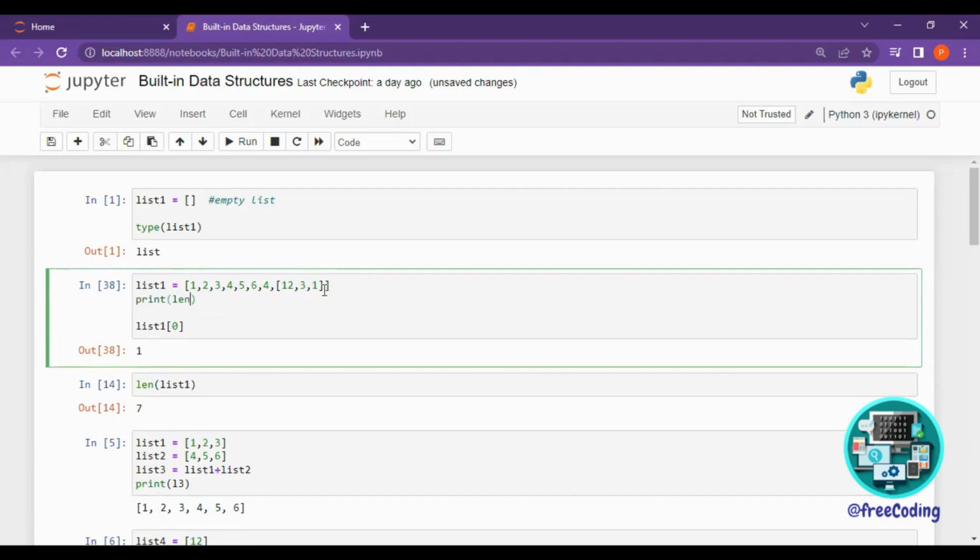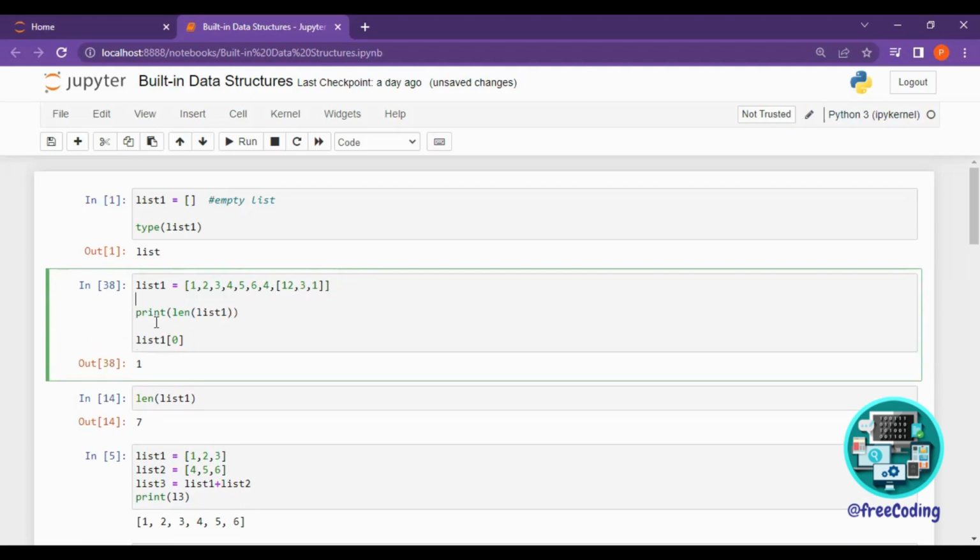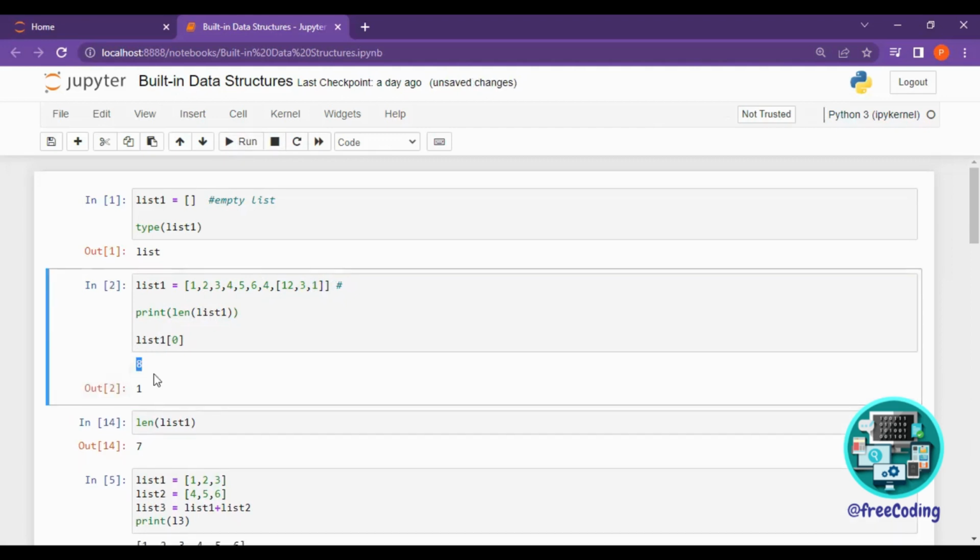And this is another thing that I want to show you. Print of len of list 1. So len is nothing but the function length. It would tell you the length of your list 1, which means the number of items your list 1 has. So in total, it has 8 items. So 1, 2, 3, 4, 5, 6, and 4, that's 7, plus there is another list here, which would be considered the next item altogether. So that would be 8. So it's going to print 8 for this, and it's going to print list 1 of 0, that would be 1, the first item. So 8 is the output of the first print, and 1 is nothing but the first item, the index 0.